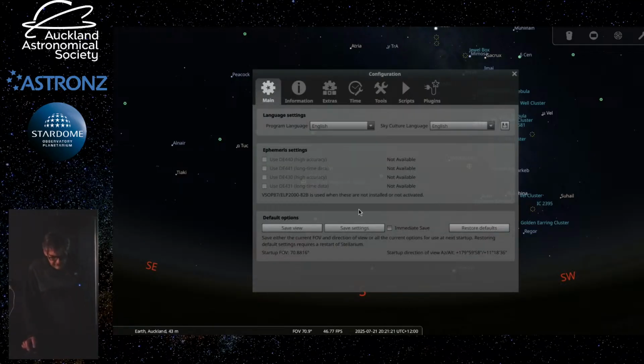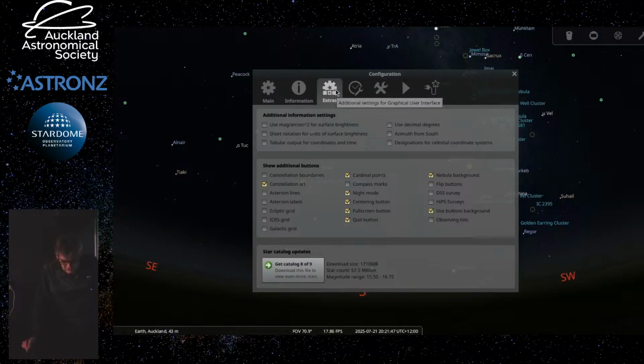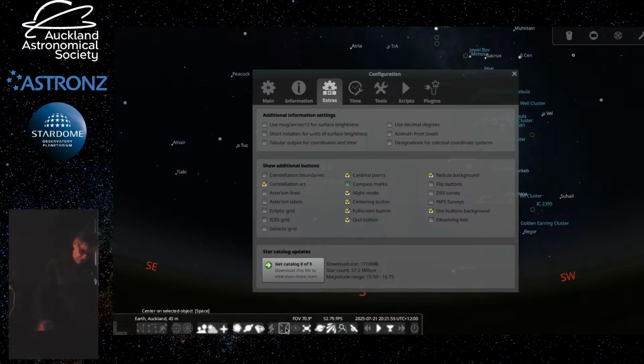Now we've got a configuration window. So this has got things like language settings. You can see the ephemeris settings. Now I've only got the default ones. You have to download these to get them. But under information, you can see all the different things that are available to be displayed about object info. Under extras, you can see some of these things again correspond to buttons down here. You can actually customize what buttons appear down the bottom as well.